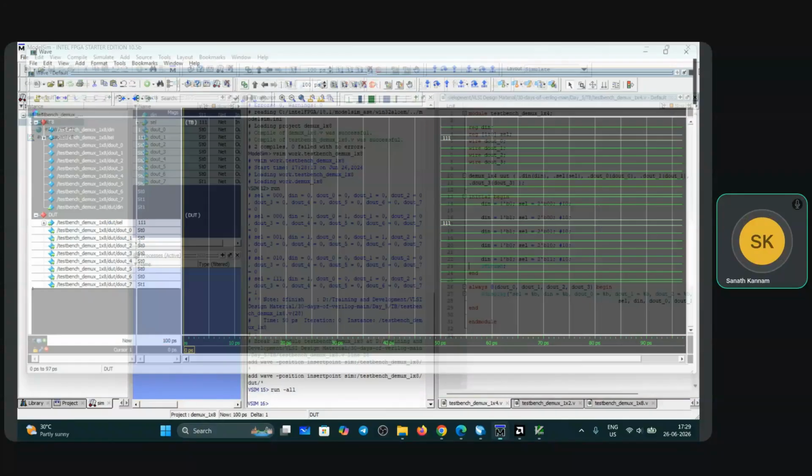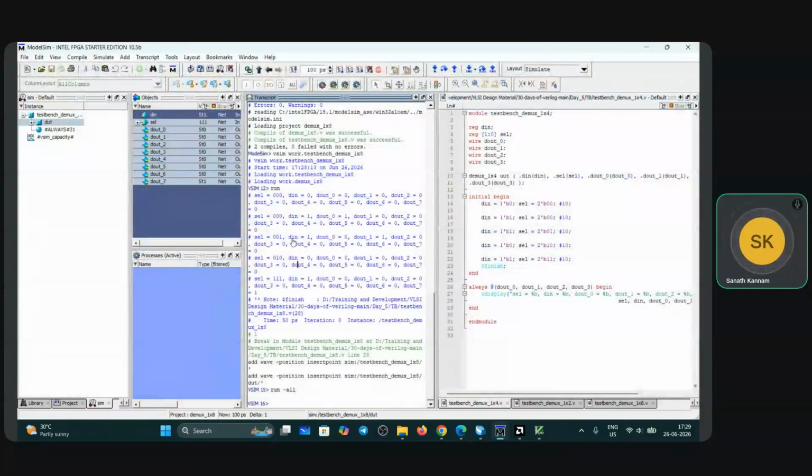You see in the transcript window also I got this. See here. So selection line equal to 0, 0, 0, din equal to 0. So D out is 0. So here you see, din is 1. So this din is connected to D out of 0. Okay. So D out of 0 is 1.